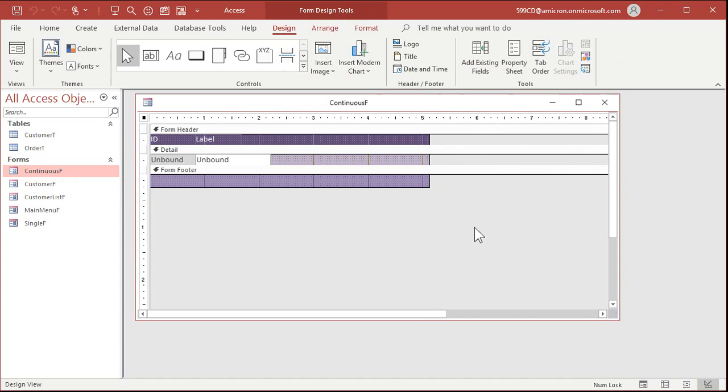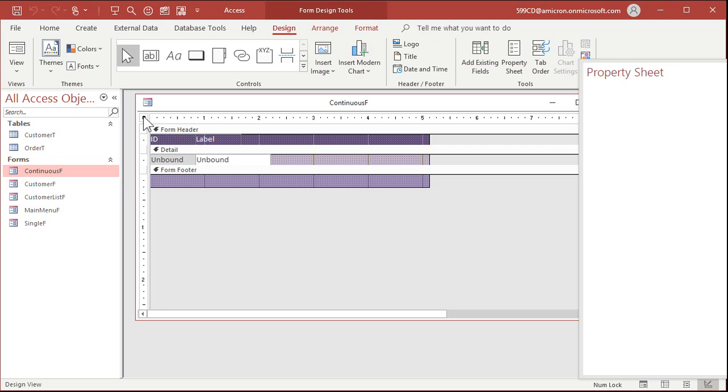And again, if you don't know what a continuous form is, it's where you see a whole list of different records on the same screen. Okay, it's a continuous form. Again, I've got other videos on how to make continuous forms. I'll put a link down below. Watch that first, then come back here. But the first thing I'm going to do in my continuous form is open it up here.